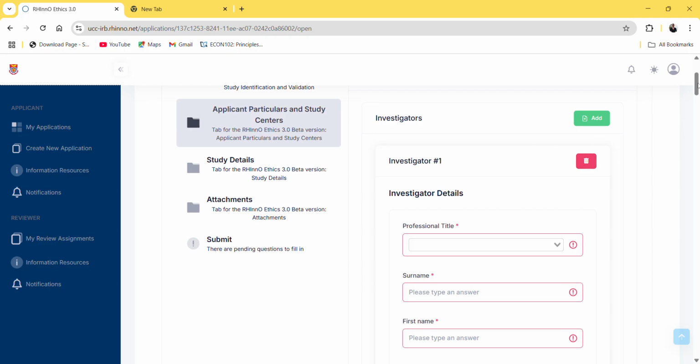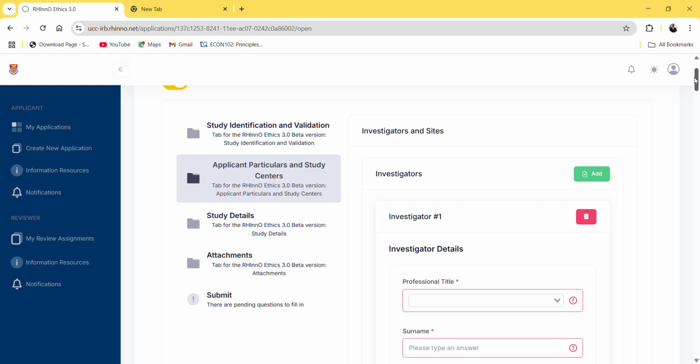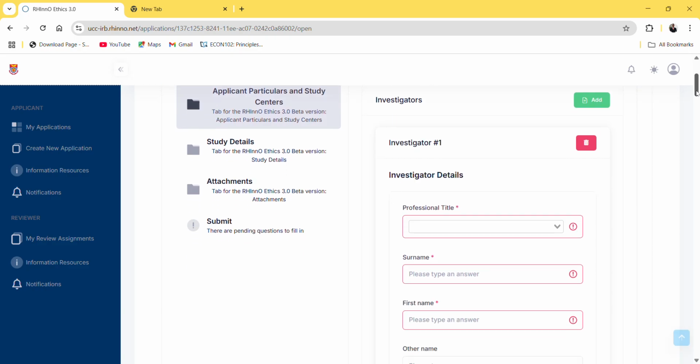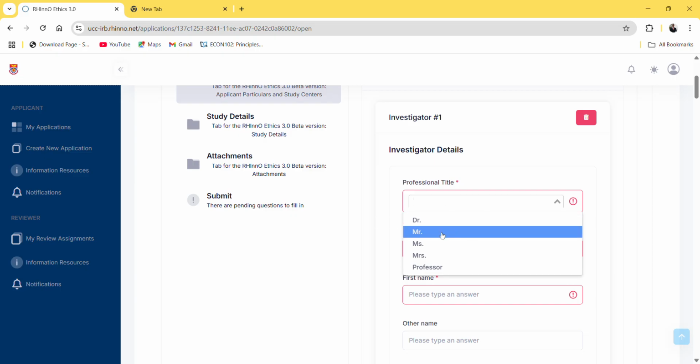Good. So over here we can see investigator 1, meaning that if there is more than one investigator, we have to input all of their information. But if you are a single investigator, a sole person undertaking a study, then you only input the information for investigator 1. The first section is professional title, which requires that you select whether you are a doctor, Mr., Mrs., Miss, or Professor.